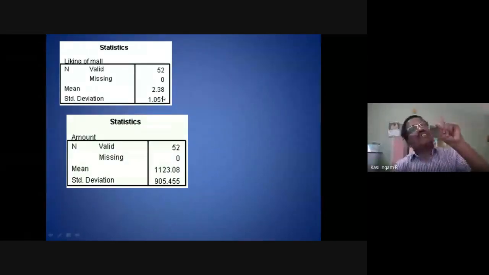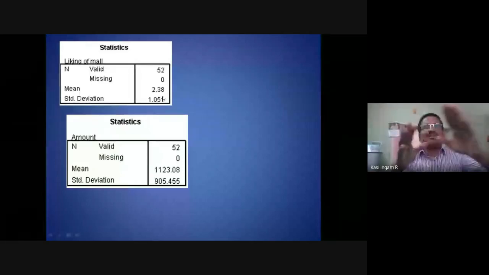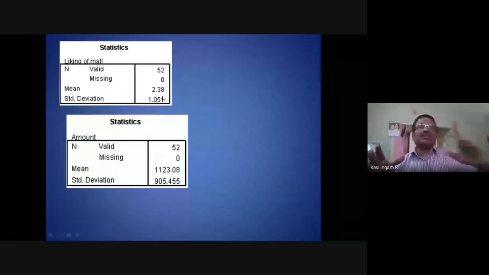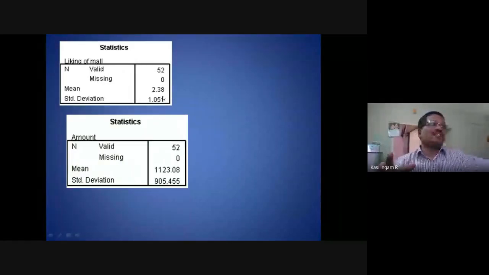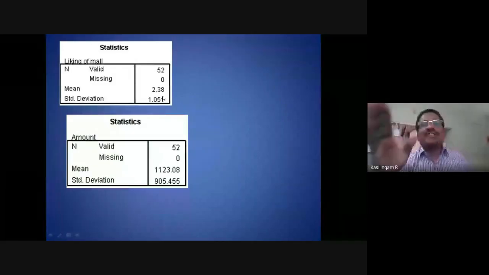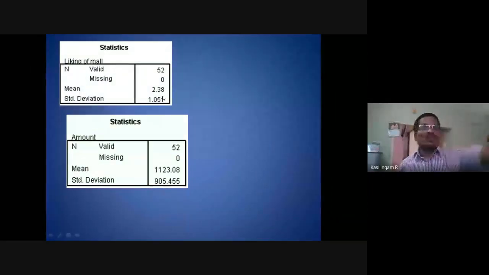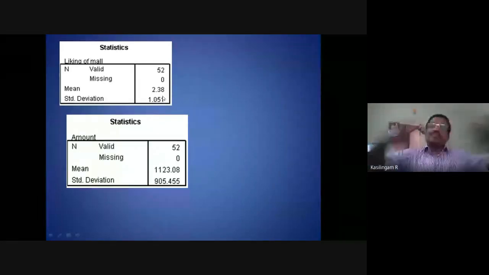Now strongly disagree is 1. Neutral is 3. What is neutral? Dislike is 1. Strongly agree is 5. Neutral is 3. But my mean value is 2.38, which is lesser than my neutral value, which means people are not liking. Now that girl can tell the owner, sir, people do not like your mall, sir. If she is telling like that, then that person will understand.